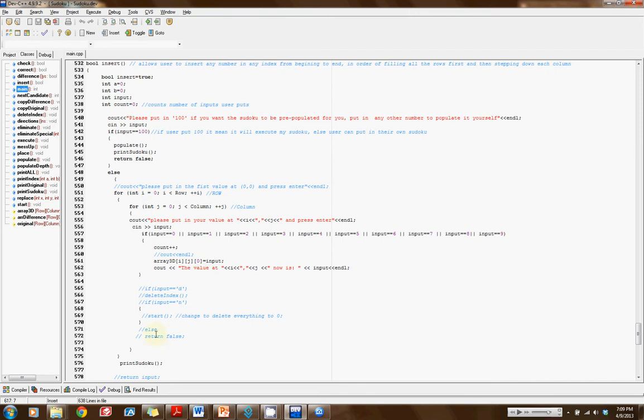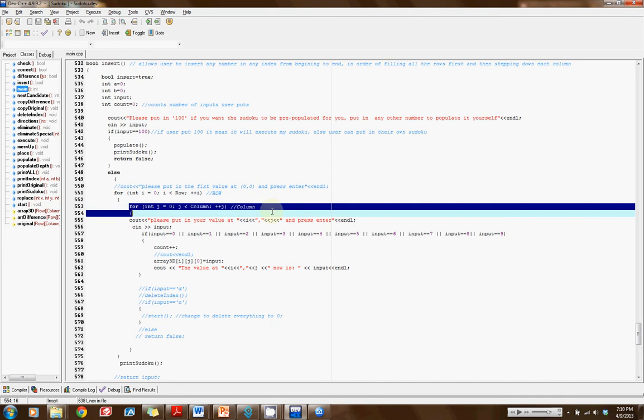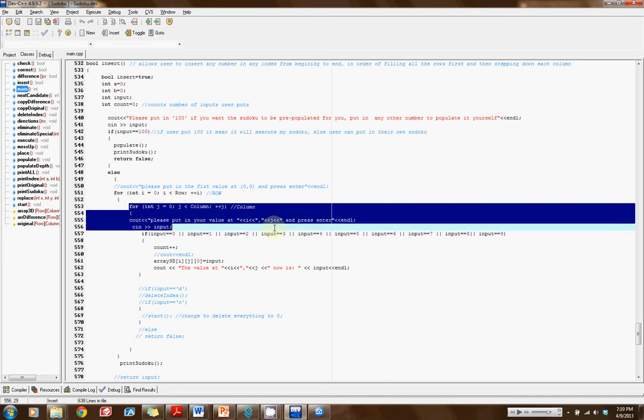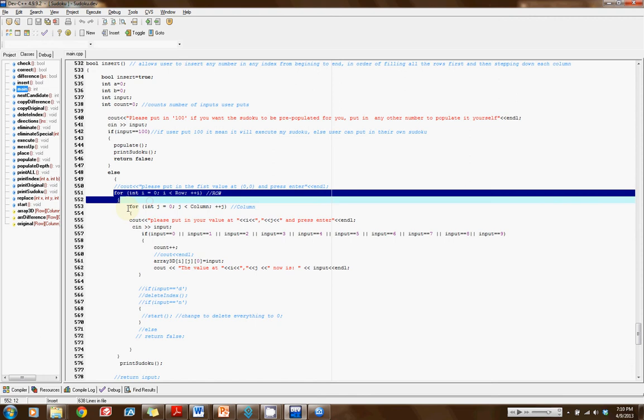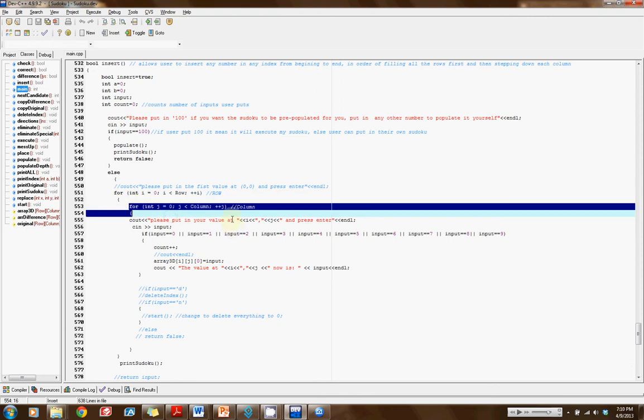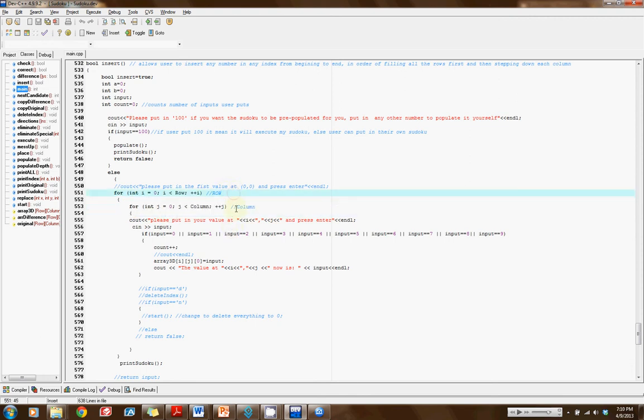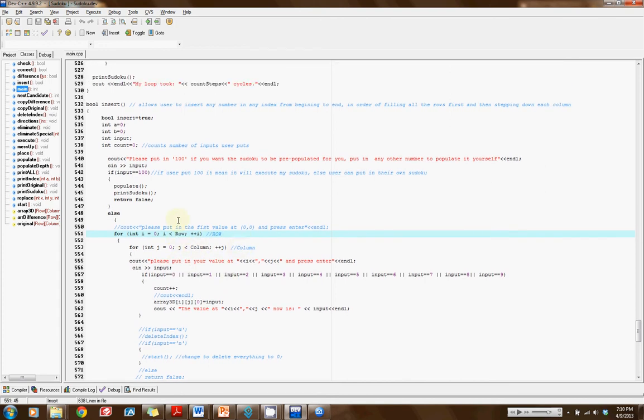So this first for loop goes through all the columns. Oh, this first for loop, sorry. The second for loop goes through all the rows. I think I've switched this maybe, but I'm not sure. Switch the labeling over here. Okay, so that's how the user inputs values.